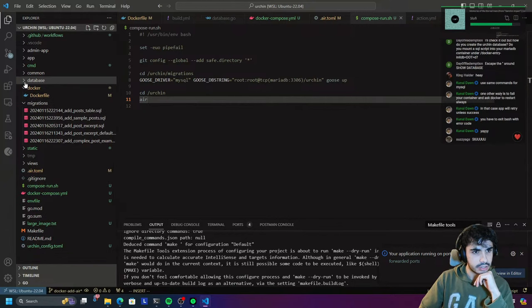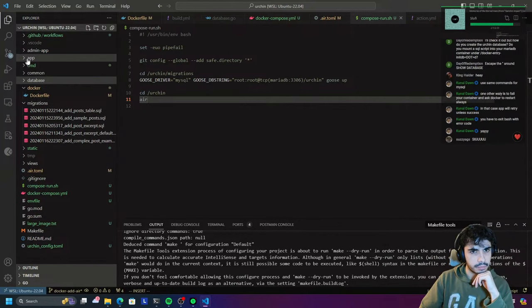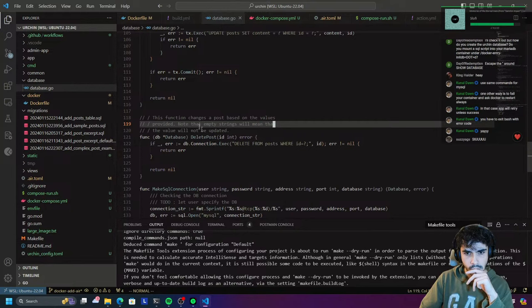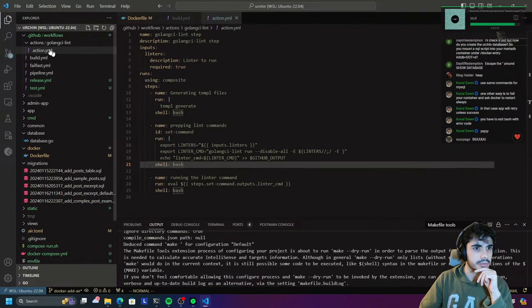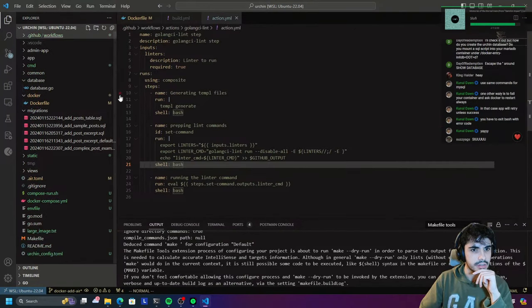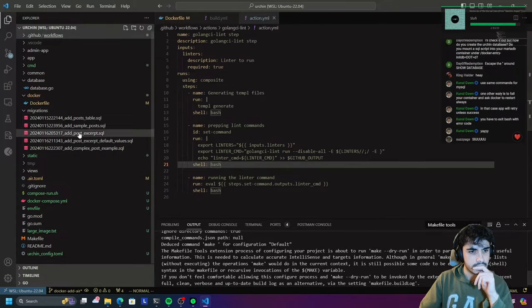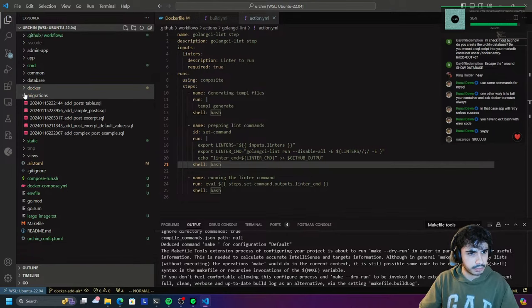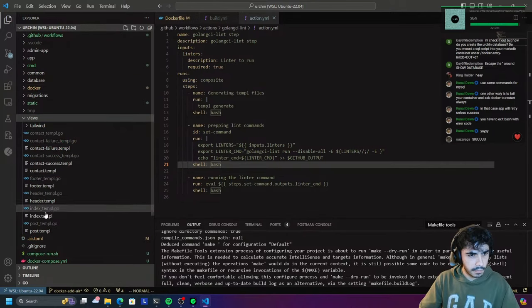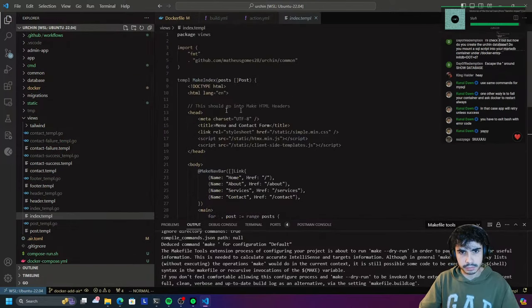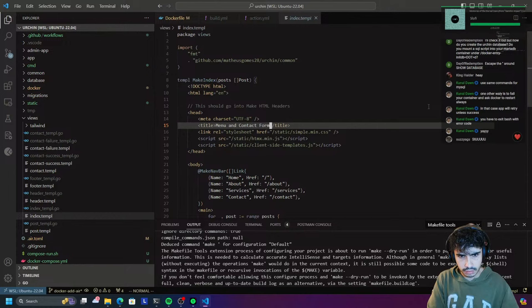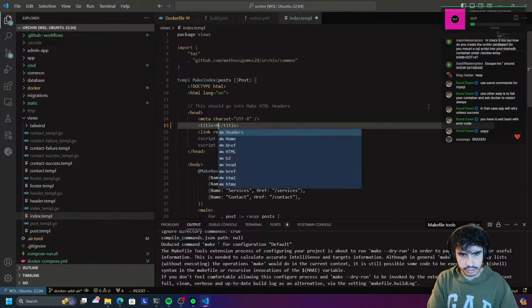Yeah, let's try and change one of the source code here. I don't know what we can change now. I don't actually know. So maybe if we change the views, right? That's probably the easiest way to change something. Index.tmpl. So we've got title, menu, and contact form. Let's change it to homepage, right?